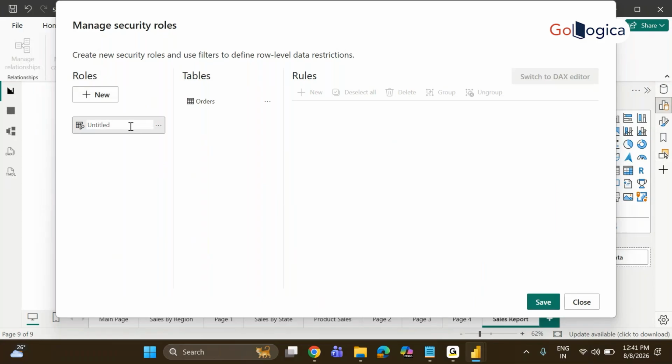Here I can just give a name. Untitled is the name. I say these people will be able to access only the sales data of the West region. So I just say West, underscore West, for the role. So when I say West region, they should be able to filter. You can have multiple tables. Which is the table you want to filter? Apply on the orders table.